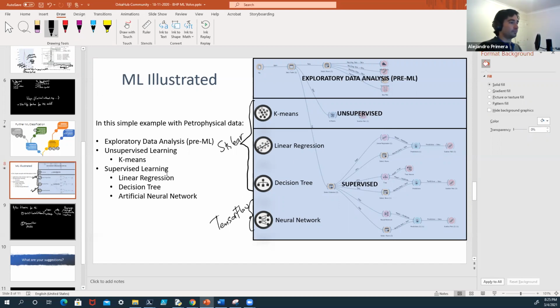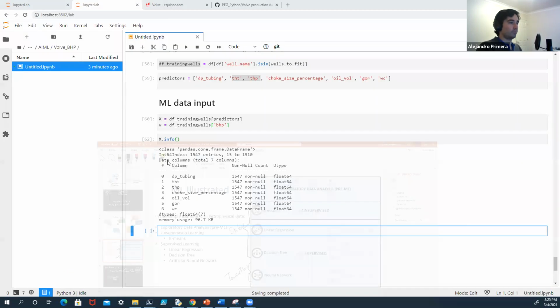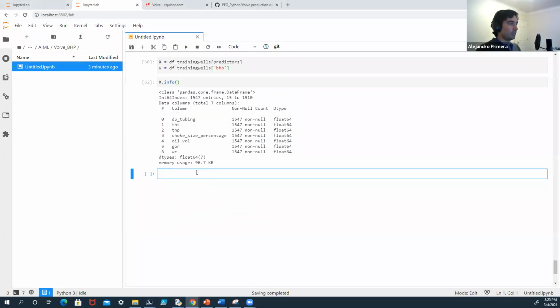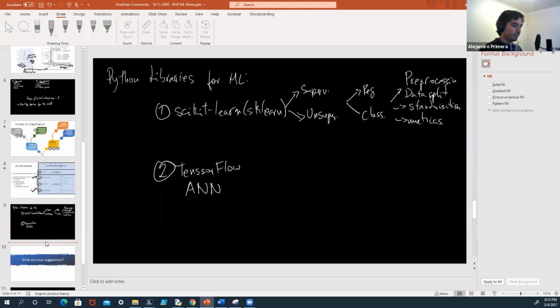Okay. Let's go back to the exercise. So we're going to import scikit-learn. And the first thing that I'm going to do is use a feature called model selection. And with this, I'm going to do what is called a train test split. Very quickly explaining what a train test split is.